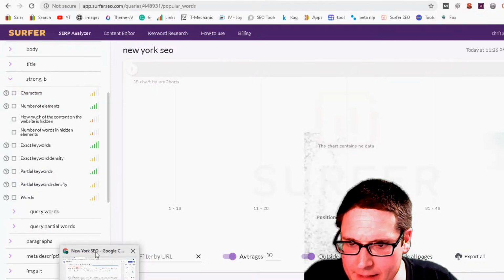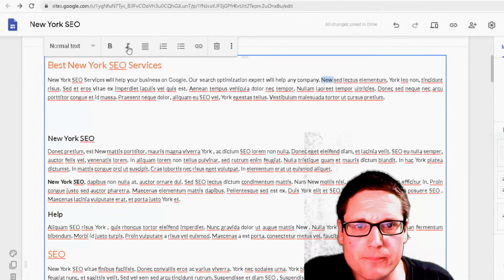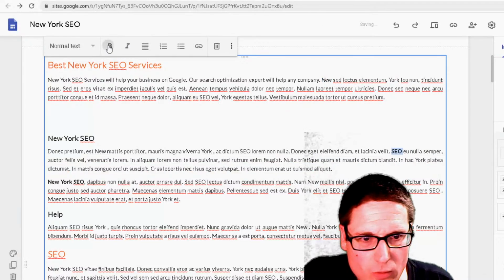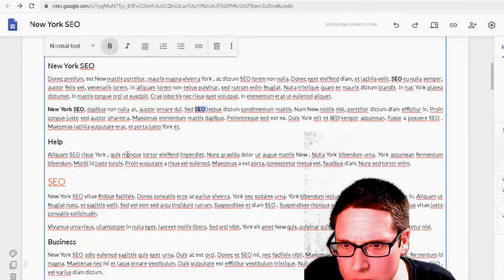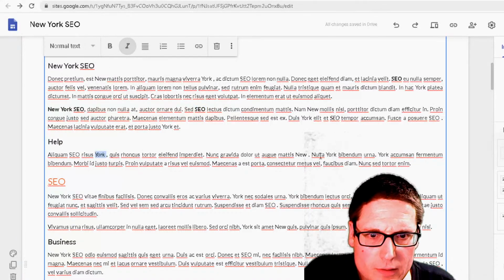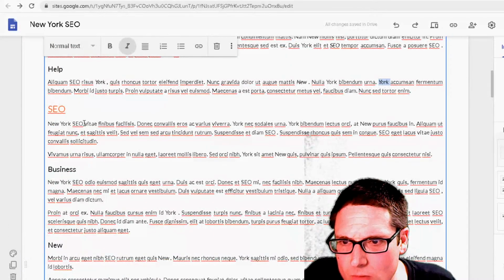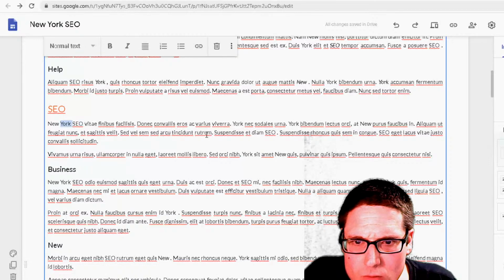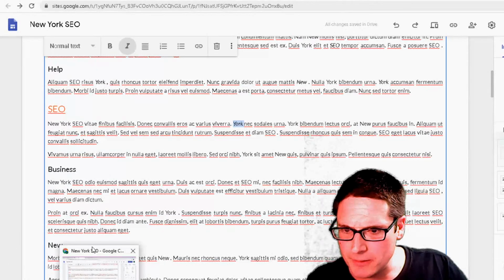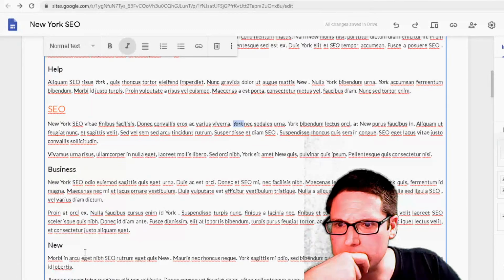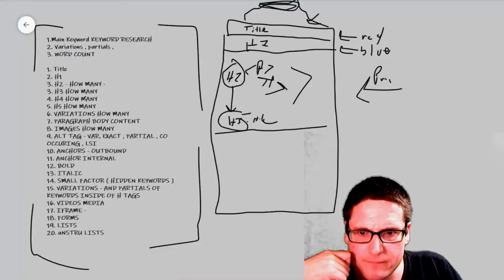Okie dokie. So I need 8. All right, so 8 of the partials need to be either italic or bold. I need the word new. 6, 7. Nope. Right here. Bang. All right. So I needed 8 partial matches to be either bold or italic. That's on the list. See?